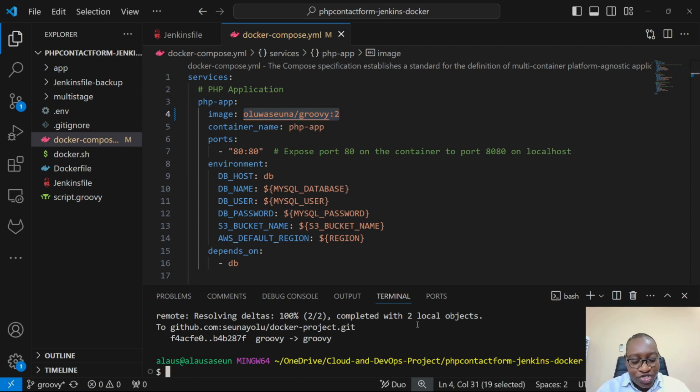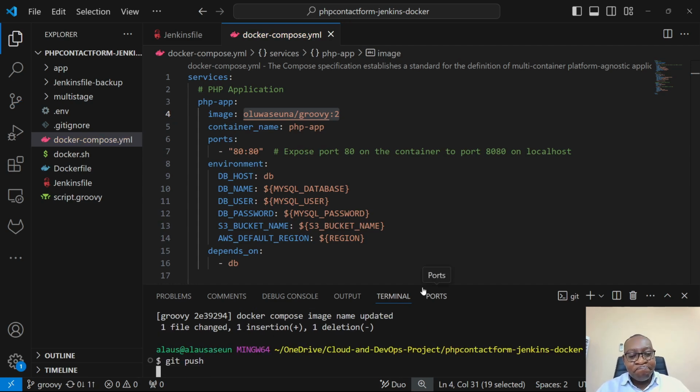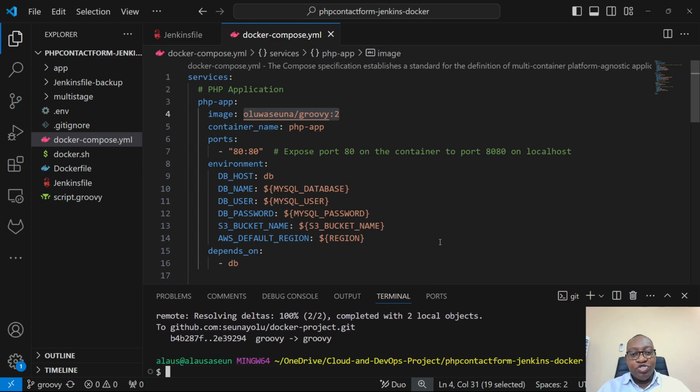But for now, let's go ahead and push again. Remember, the Docker Compose is supposed to stop all the containers and then start up again, right? So let's commit again, and let's just say Docker Compose image name updated. Let's push again. This time around it's going to be build number 2.